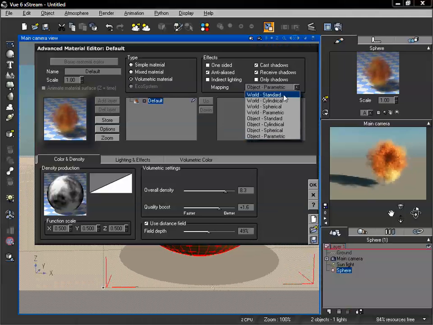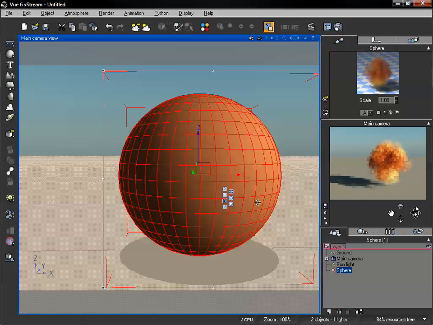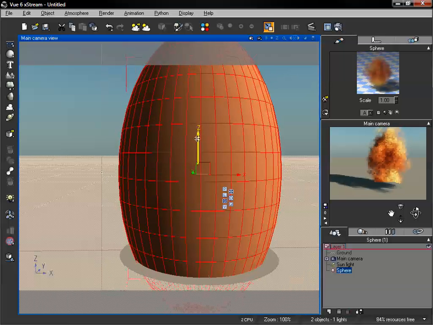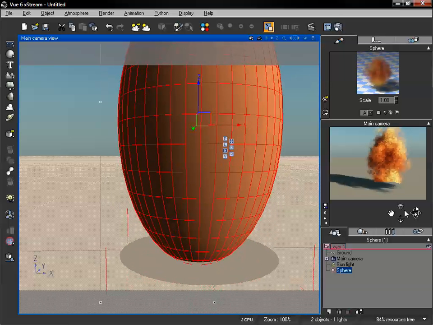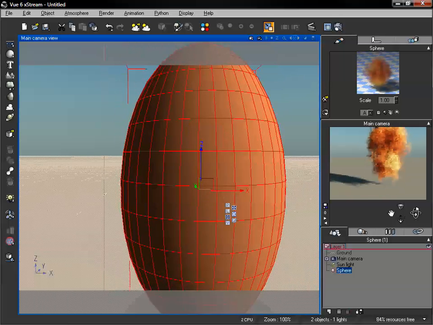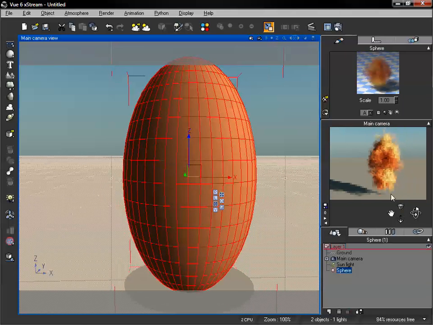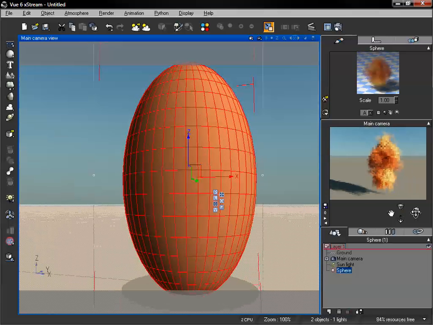Now I'm going to switch this to Object Standard and click OK. And now what I want to do is just stretch out our sphere. So we're going to select the scale option on the Z-axis and just scale this up. And the reason we set this to a standard and not leaving it at a parametric is because we didn't want to stretch out the current surface. We'd like to show more of our volumetric surface within this material.